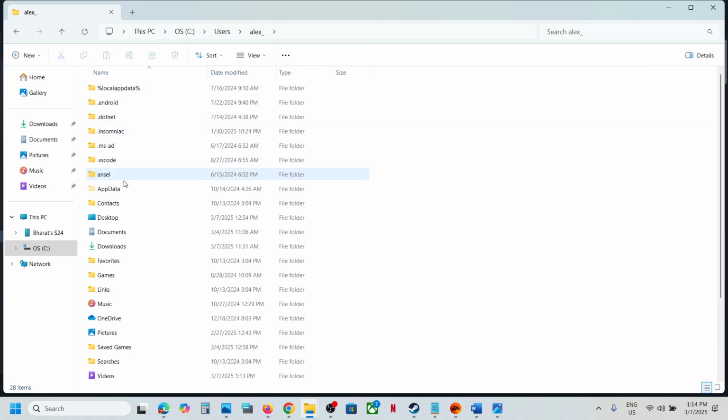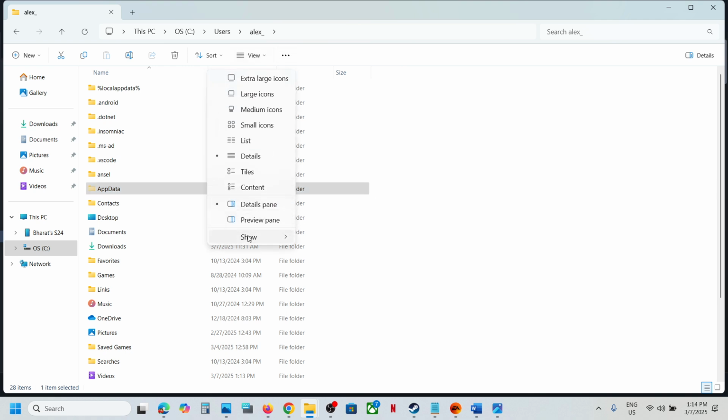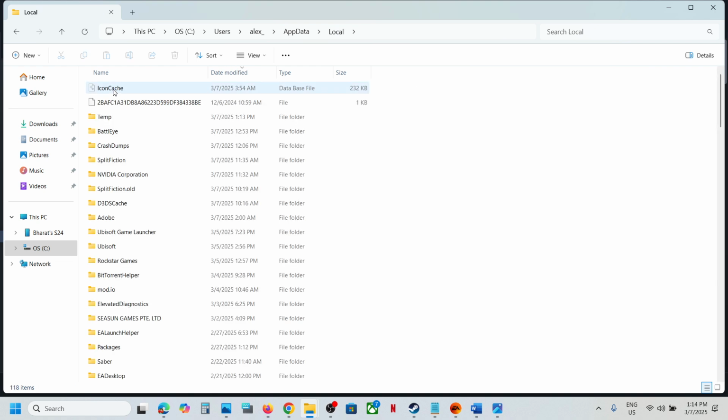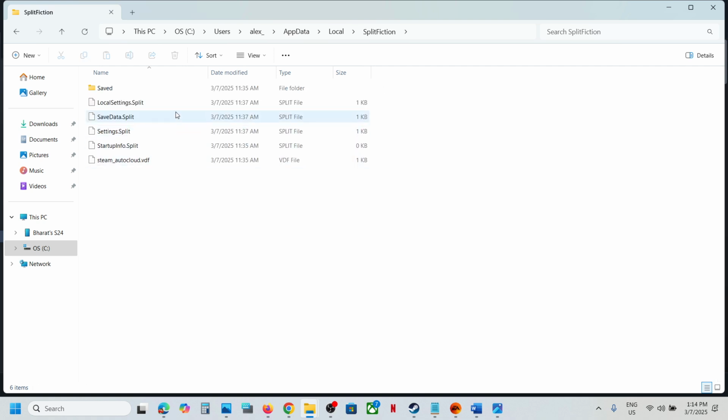Now open AppData folder. If you don't see AppData over here, at the top click on View, select Show, put a check on Hidden items and then open AppData folder. Open the Local folder. Now open Split Fiction folder. And over here you can see Save Data Split.